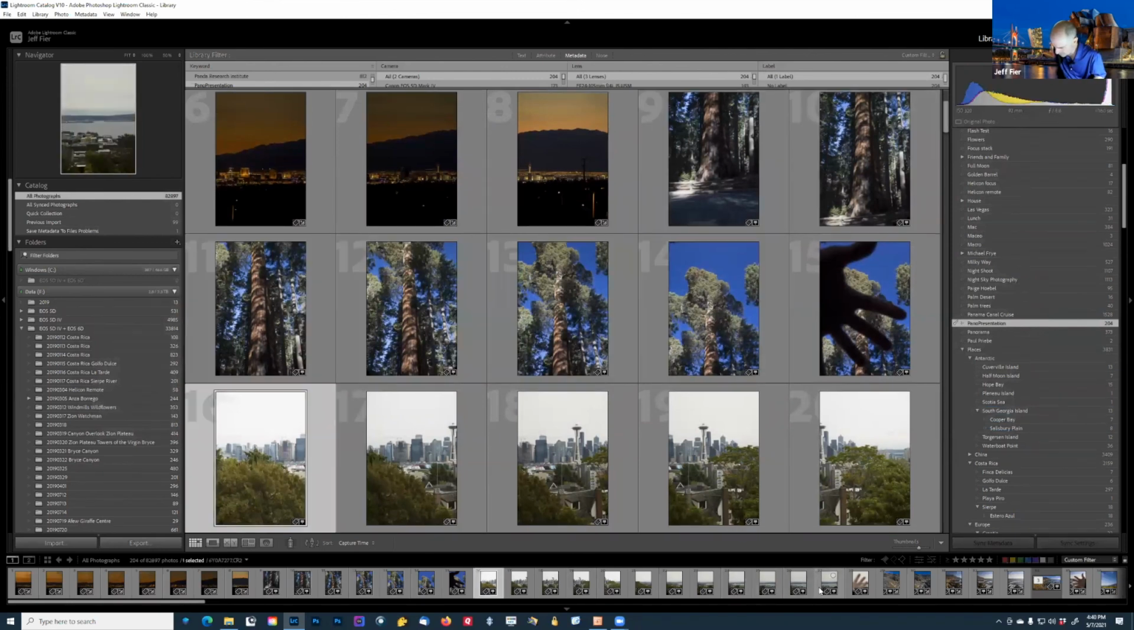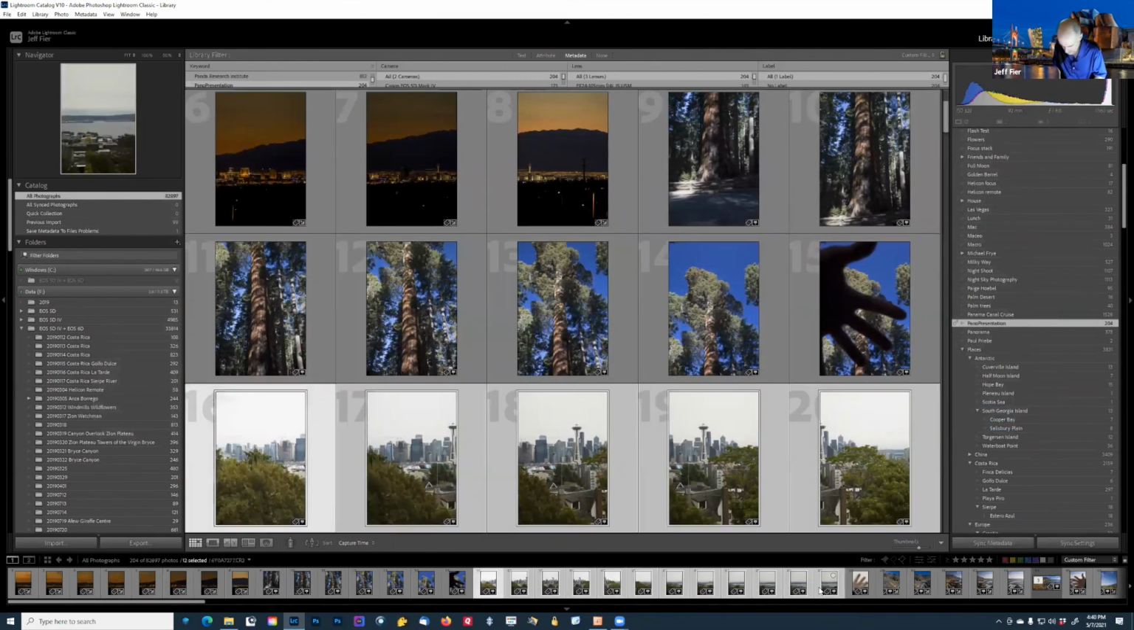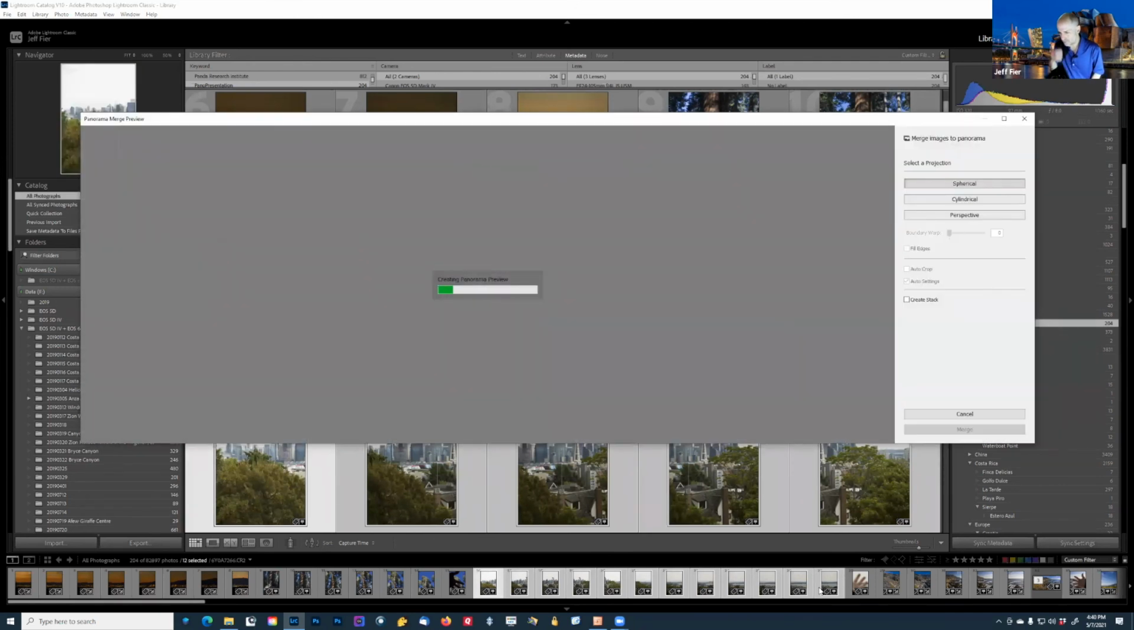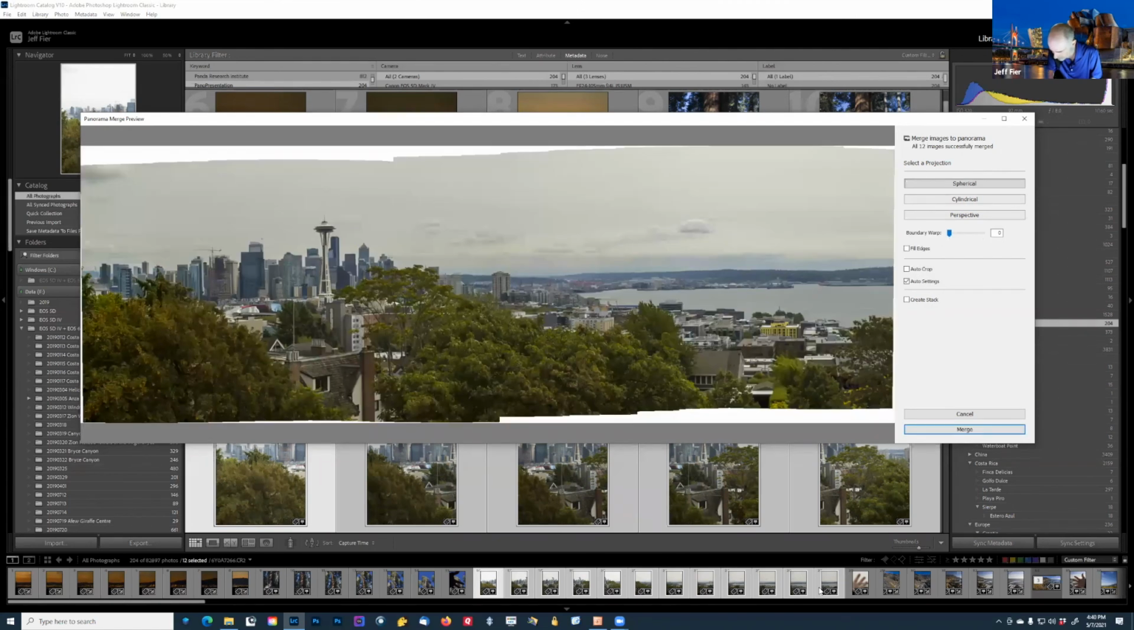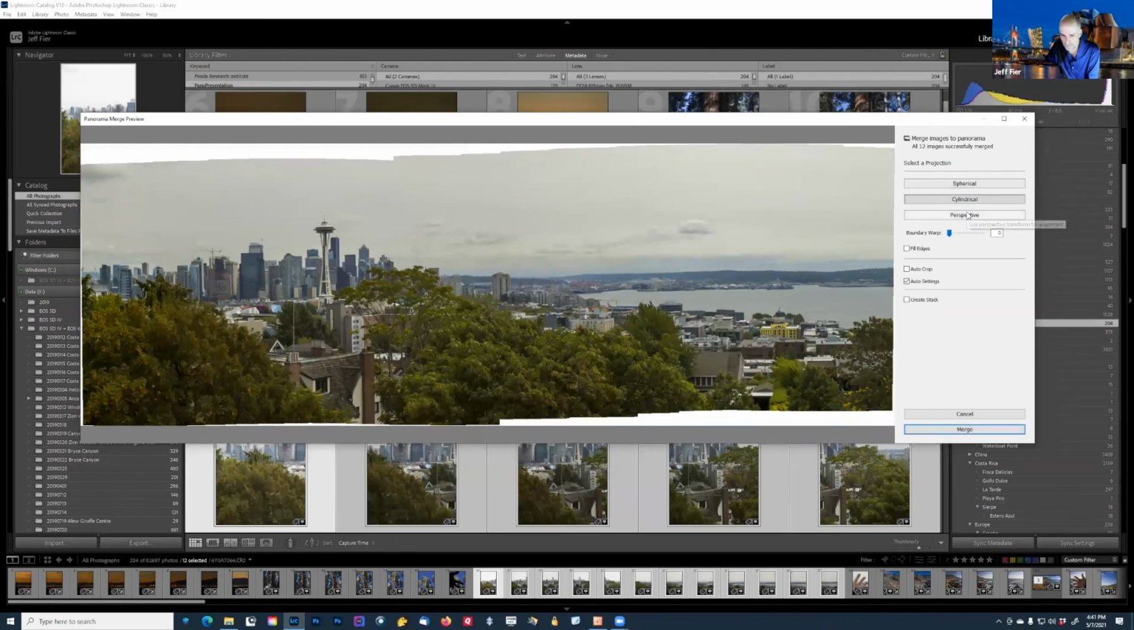Here's something for the Washingtonians. This has a pretty wide one. There's 1, 2, 3, 4, 5, 6, 7, 8, 9, 10, 11, 12 images that make this up. I think I shot this handheld. And what do the different projections do? Cylindrical makes it look taller.